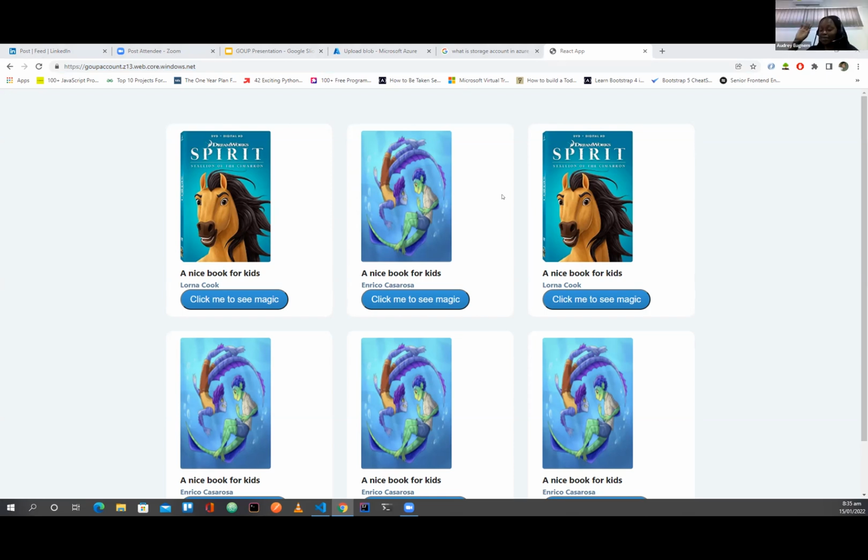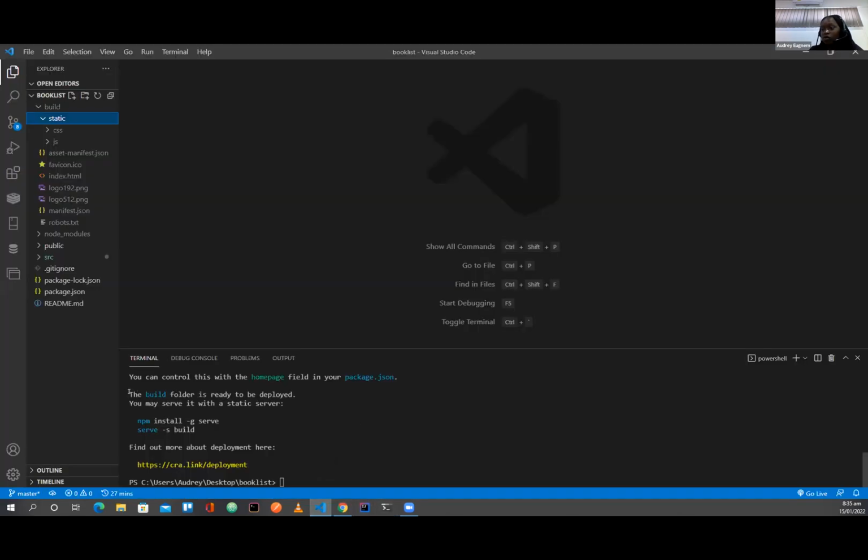And we don't need to set up servers. We don't need to set up a lot of stuff, because if we were to serve it, we would have to actually, just like the terminal said, the build folder is ready to be deployed, and you may serve it with a static server. So we don't need it there. We can serve it already. Like when we put all our folders and files, we upload them, we can access our sites.